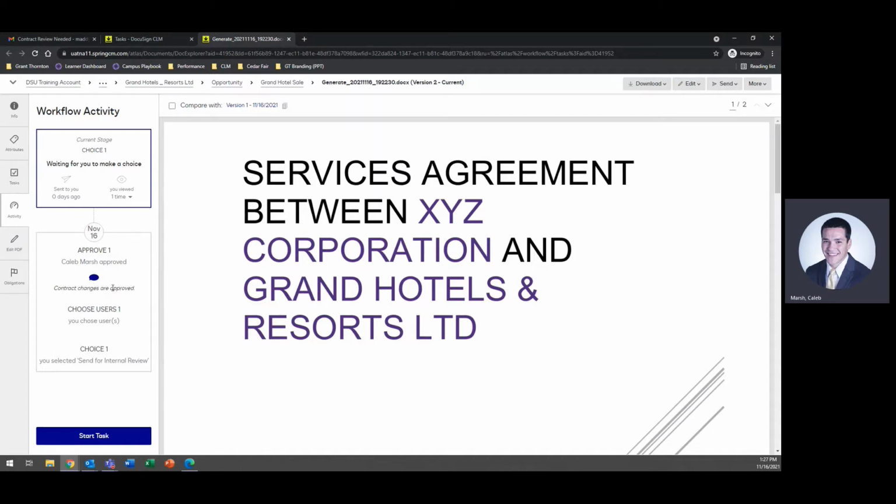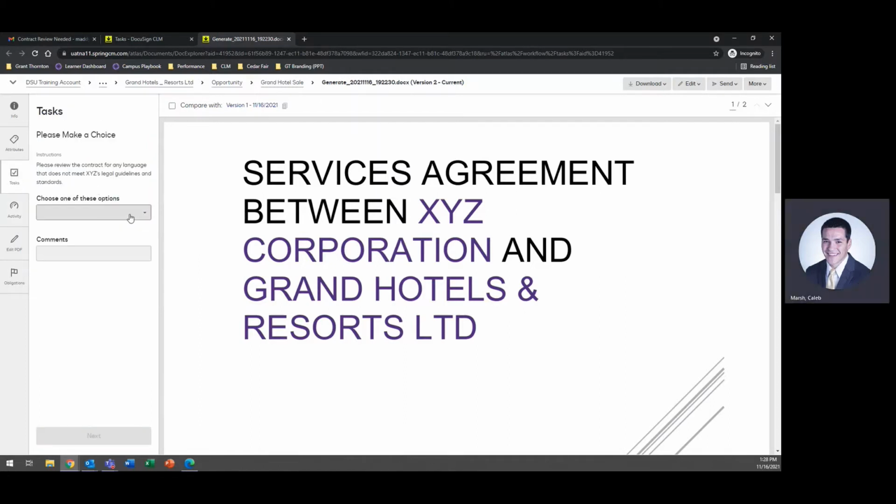This comment functionality is really important because you can provide comments as it goes through the workflow, whether that's a need to route to someone or however an organization wants to use this functionality. It provides a lot of helpful context and tracks all of the communication regarding this specific document, which is really helpful. So this all looks good internally from within XYZ Corporation. So we're going to go ahead and send it for external review.